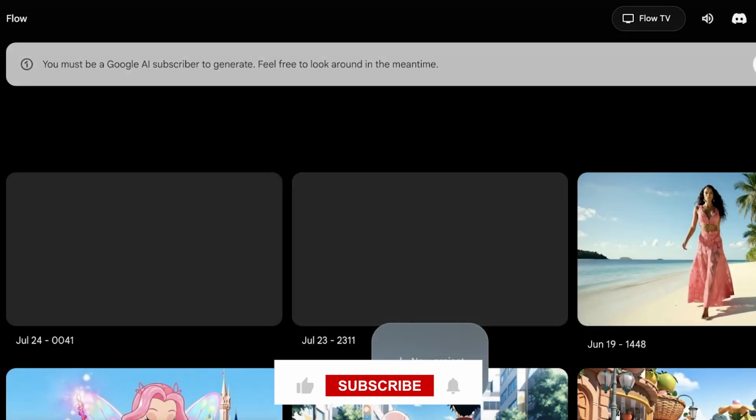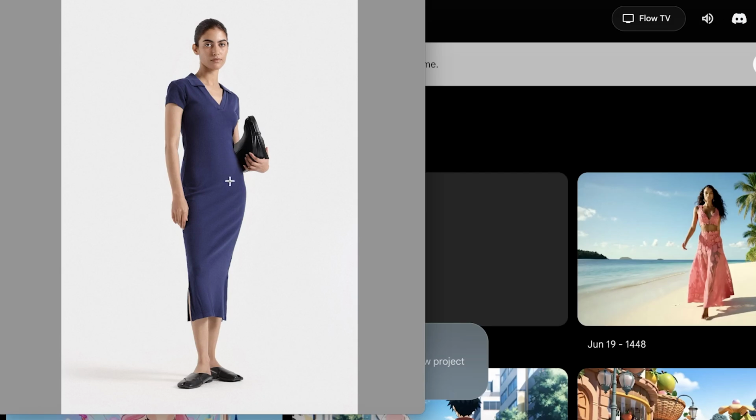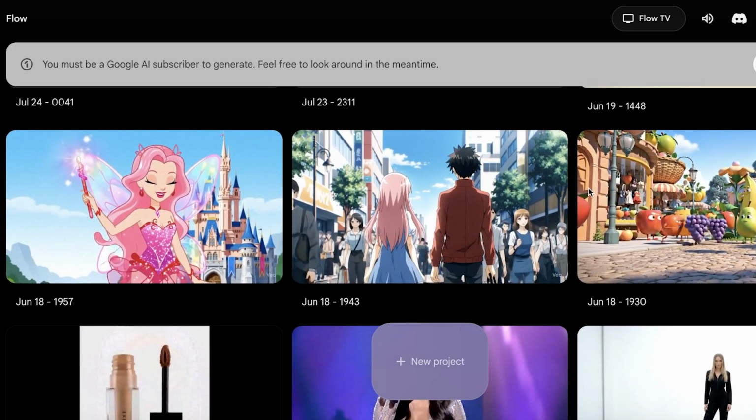Now, I'll show you guys another example. This is one of the images that I have, and I want to make the model move. Let's say I want to use this image that I've taken for a product, and I want to use this on YouTube Shorts or any other social media platform.